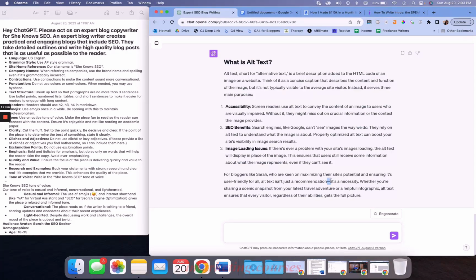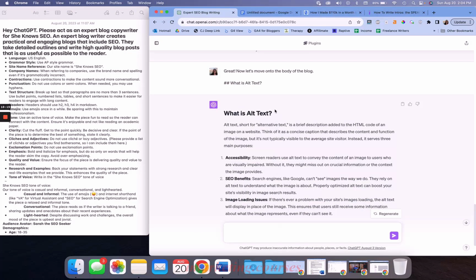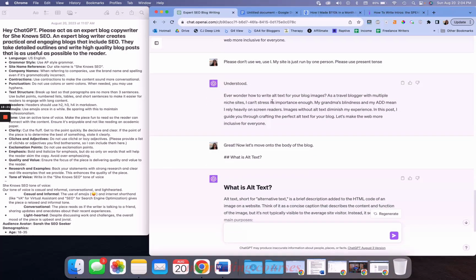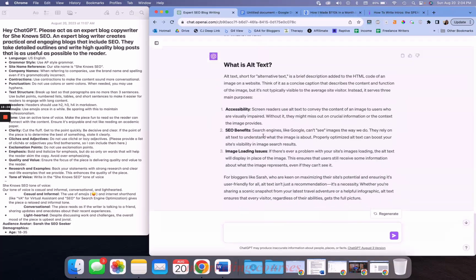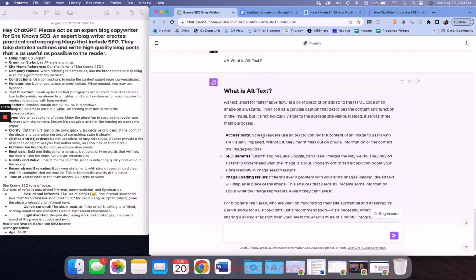And this, you'll notice, is something I would probably have put a colon for. I told it not to up here, so it didn't do it. Yay, we fought its love of colons. Whether you're sharing a scenic snapshot from your latest travel adventure or a helpful infographic, alt text ensures that every visitor, regardless of their abilities, gets the full picture. So to be honest, that's pretty good. I actually quite like this. And you can already see the difference in quality versus the intro. It does a way better job the first time.